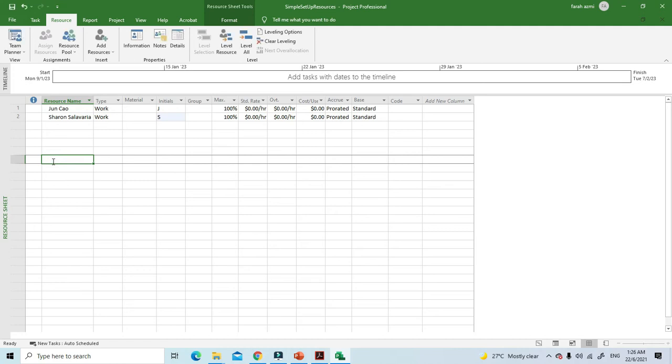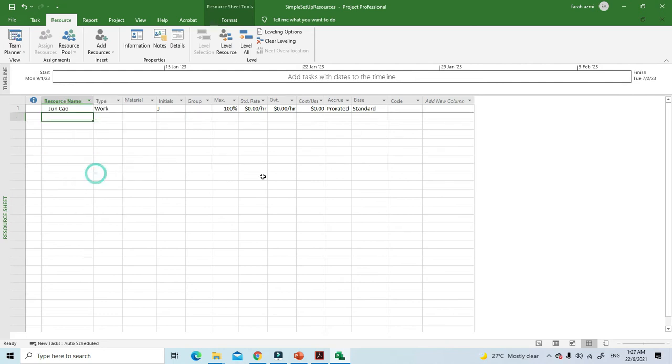Okay. So the next step is to delete a resource. You just click on the name of the resource and click Delete Resource. So this is how it works.